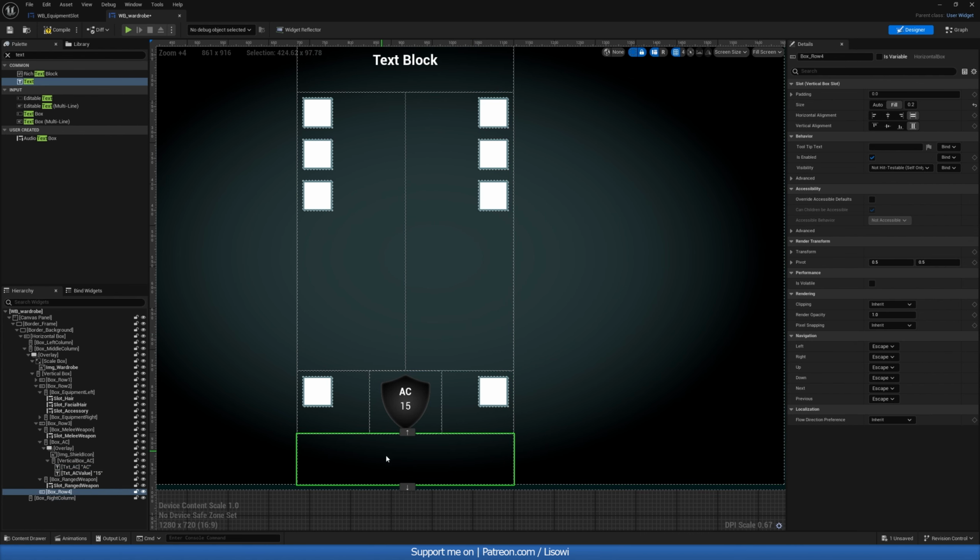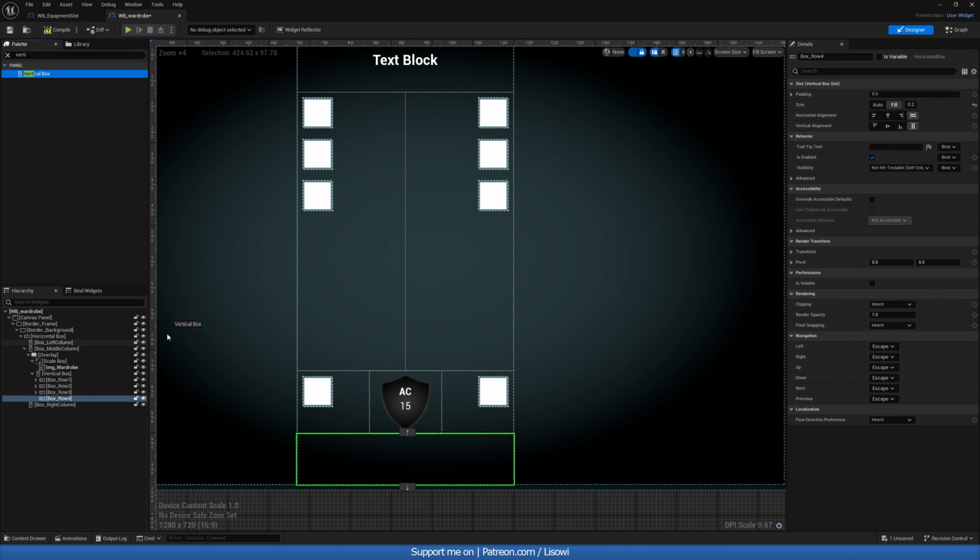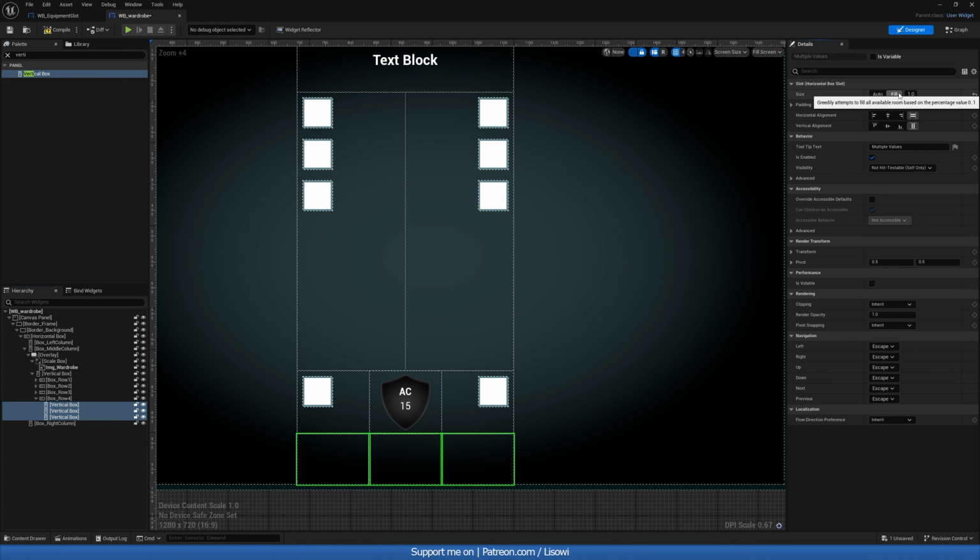So our last box, row 4. Let's hide row 3, row 2. This box, what we'll do in here is we'll grab again 3 vertical boxes, put it into here, like so, and we'll do fill.